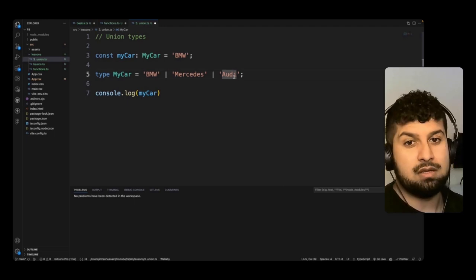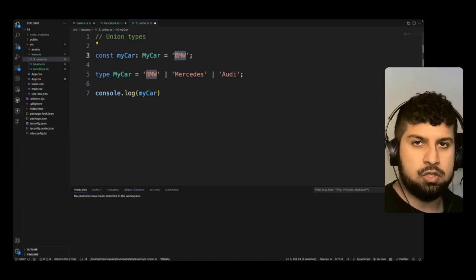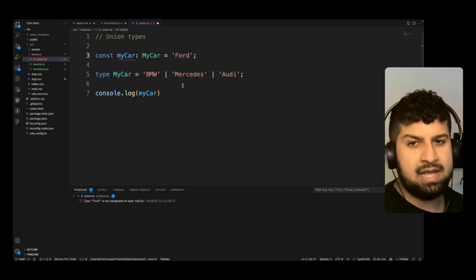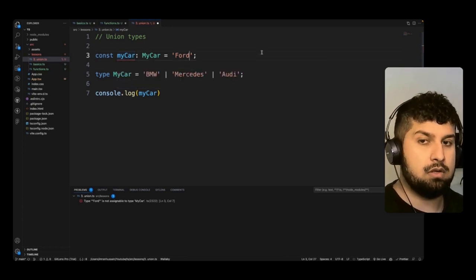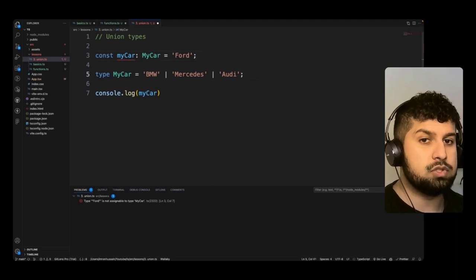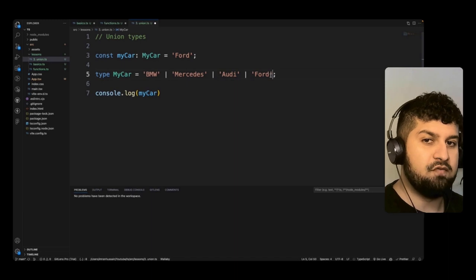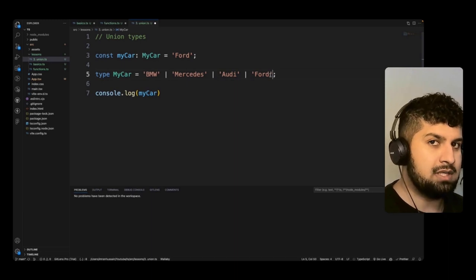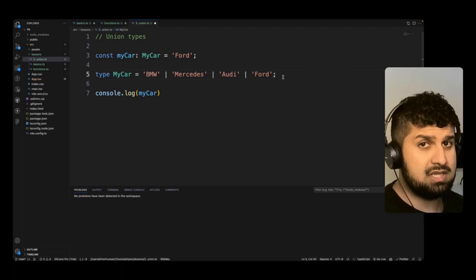So what if I was to change this to a new value? Say I've got a new car and this is Ford. And now we have an error saying that type Ford is not assignable to type MyCar. But the beauty of a union type is that it is extendable. So what we could do is add another OR pipe and then add the Ford value in here. So now you can see that it is totally extendable. And also you can chain other types onto there.